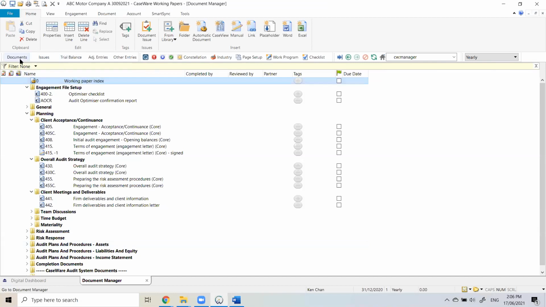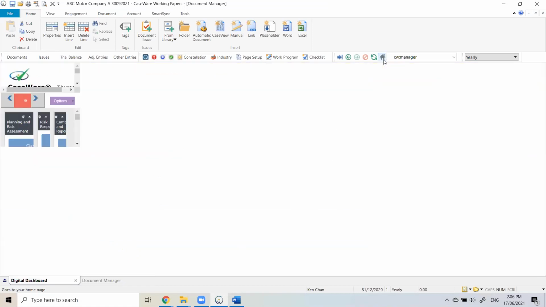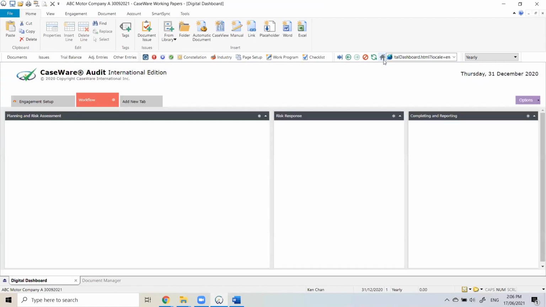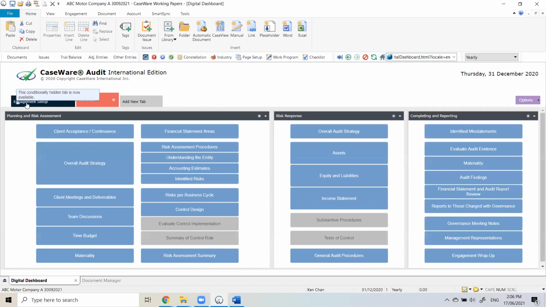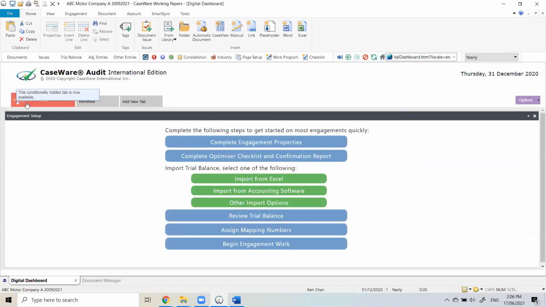Okay, so let's come back into my dashboard. So the dashboard is really important. I click this home button here to go into the dashboard. Anytime I finish a section and I say, what do I do next? What's my next step? The dashboard is the best place to look because it will tell you what is next.